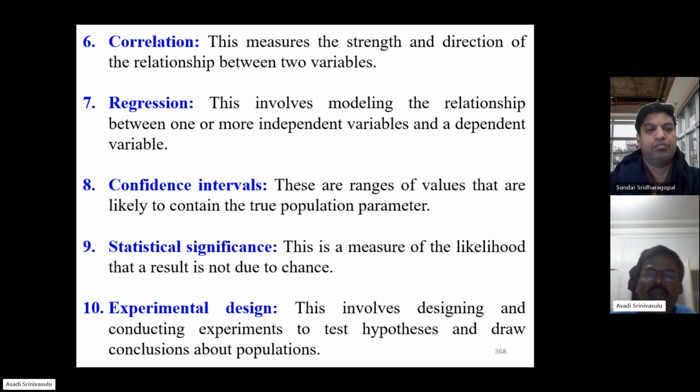Regression involves modeling the relationship between one or more independent variables and a dependent variable. Suppose yesterday's temperature is 30 and today's temperature is 40. Tomorrow I am expecting yesterday plus today divided by 2. That means 35. I am predicting tomorrow's temperature is 35. That is called regression: the relationship between one or more independent variables and a dependent variable.